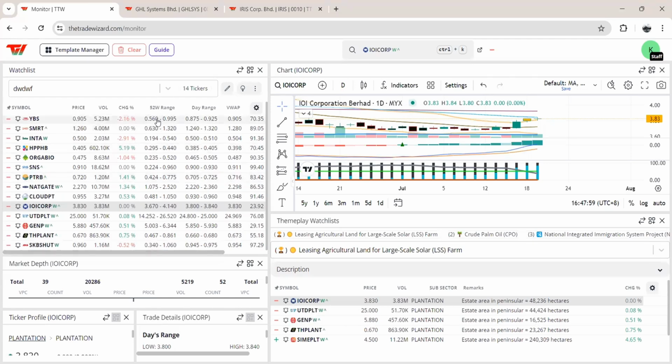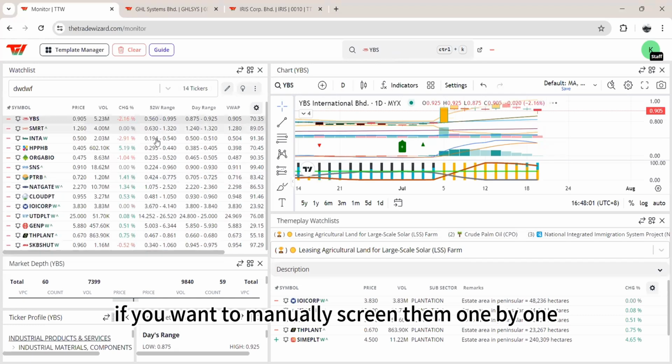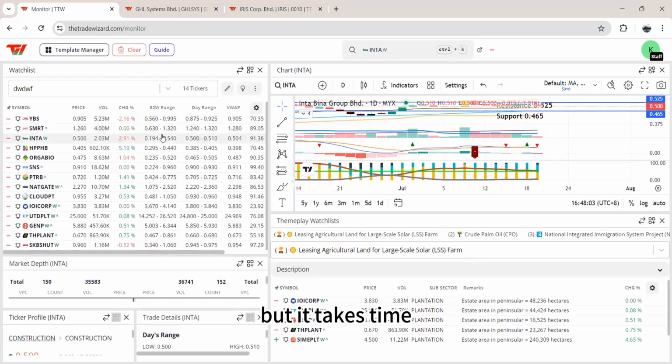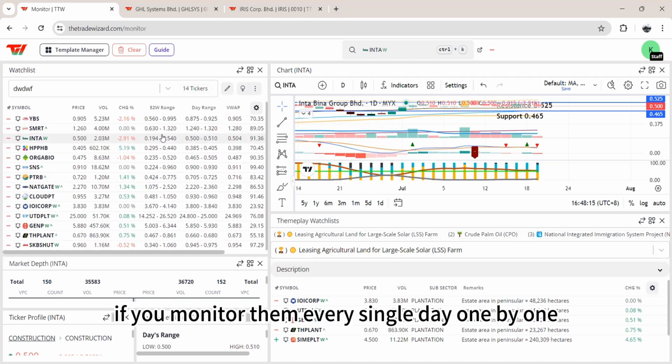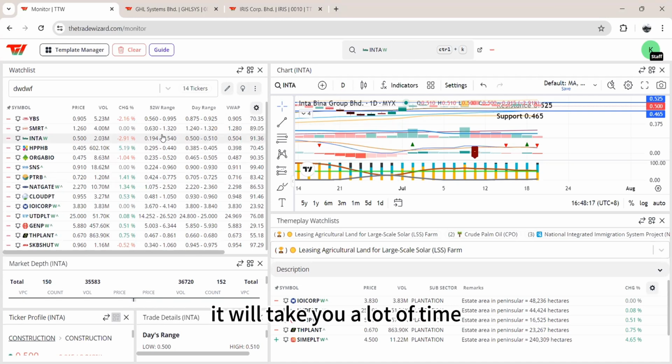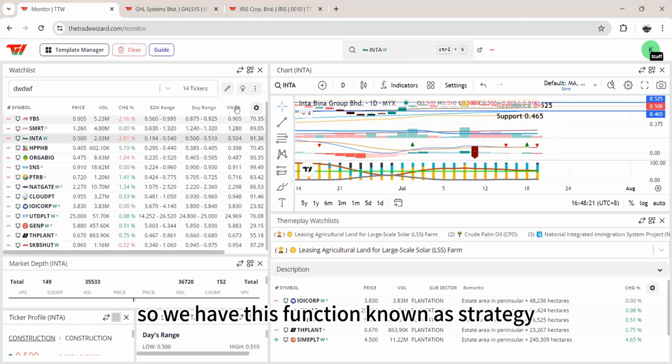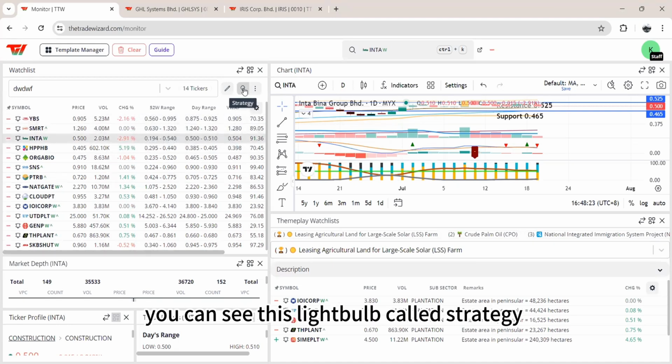Of course, if you want to manually screen them one by one, it's up to you, but it takes time. Imagine if you have 50 stocks or 100 stocks under your watch list. If you monitor them every single day one by one, it will take you a lot of time. So we have this function known as strategy. You can see this light bulb called strategy.